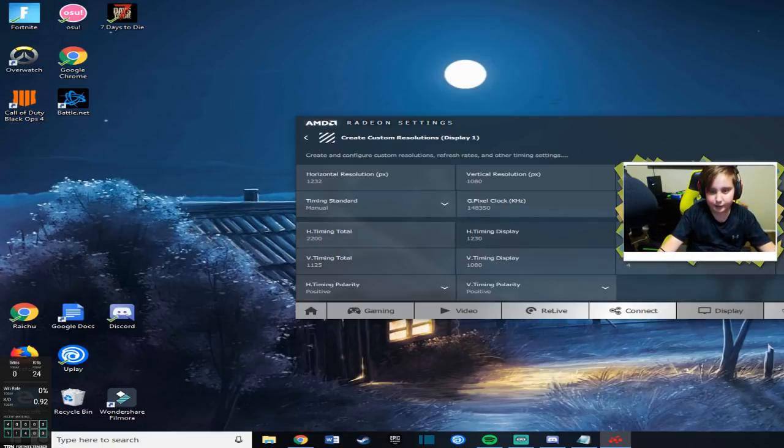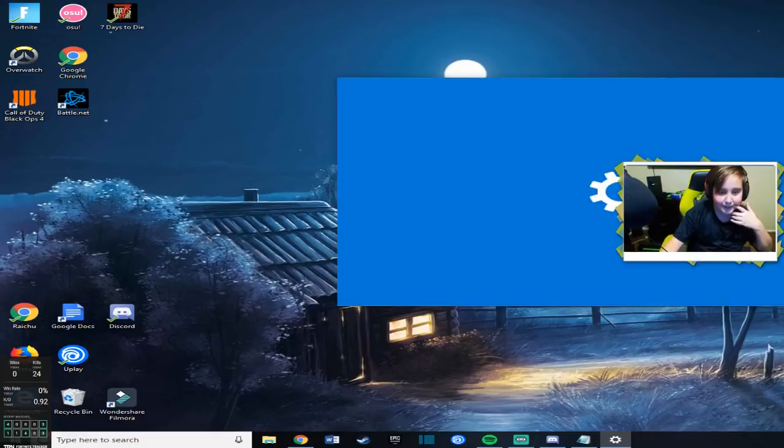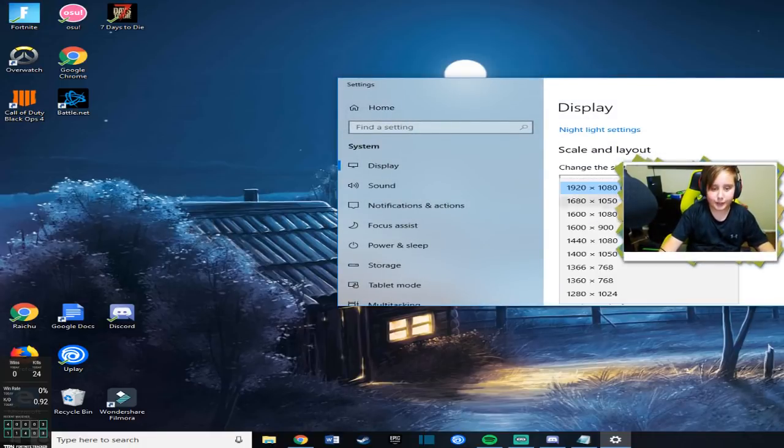And then that's it. And you should be good. And you're going to push save. But I'm not going to because, of course. Then you're just going to push X. And then you're going to right click again. Go to display settings. And then now it should be in your settings.